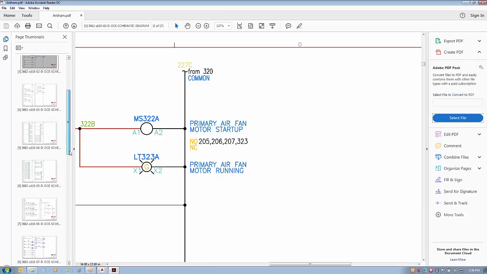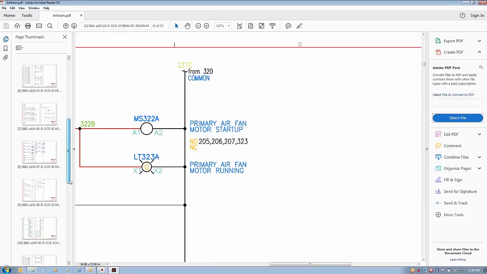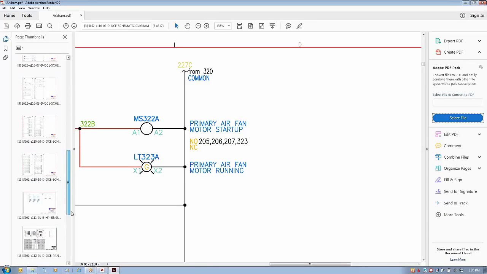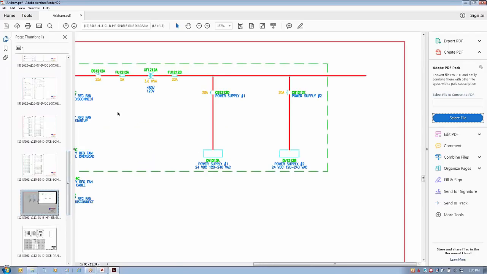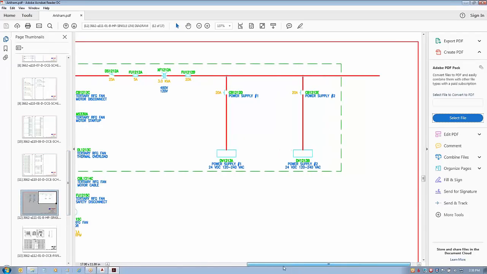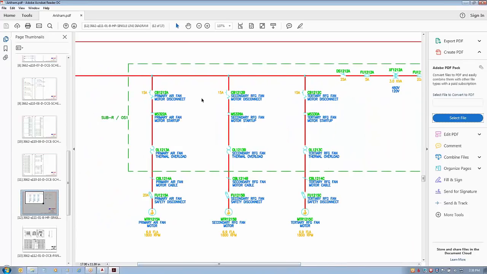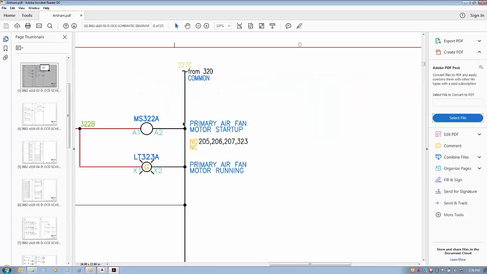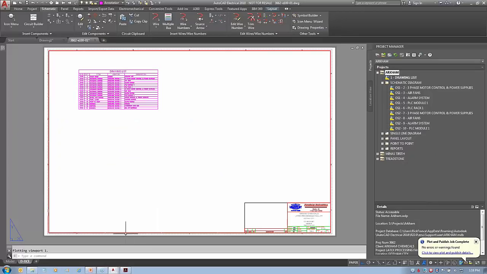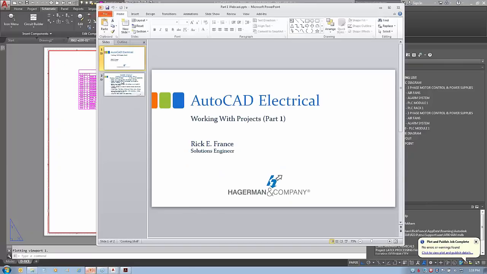If I come down here to the single line diagram, which is down here around this one, we'll pan over a little bit. There's that same motor starter. Click it, takes me right back to the motor starter here on the PDF. So the PDF has intelligent surfing links built into it. All right, I went a little longer than I meant to. That's why I was kind of rushing there at the end.